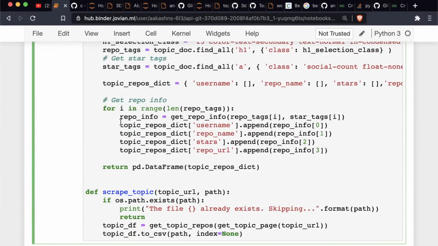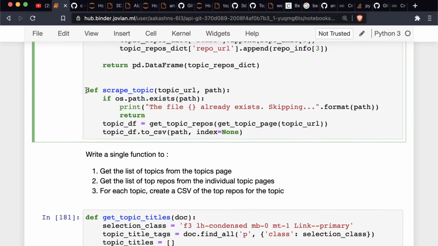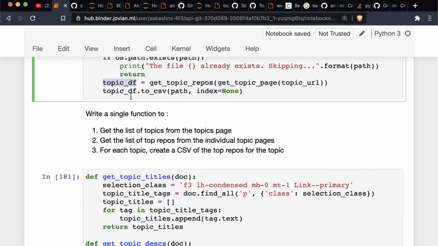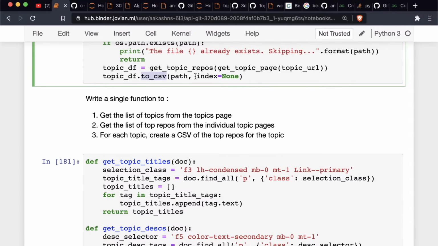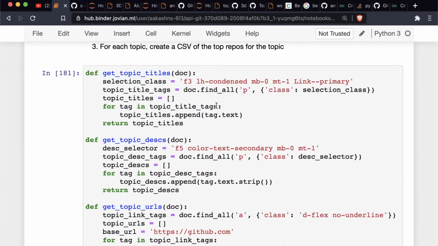So we use this in a for loop. We get all the information about a repository and then put it into this dictionary that we have created, which is a username, repository name, stars, and repository URL. And finally, we return a pandas data frame out of this. Finally, we put that all together into this function called scrape topic, which takes a topic URL and a file path. It checks if that path file does not already exist. It gets the topic page from the topic URL, gets the topic repositories, gets the topic data frame, and then it takes the topic data frame and converts it into a CSV file and writes it to the given path. Of course, we set index equals None because we don't want the row numbers to show up in our CSV file. That's what you do for one topic.